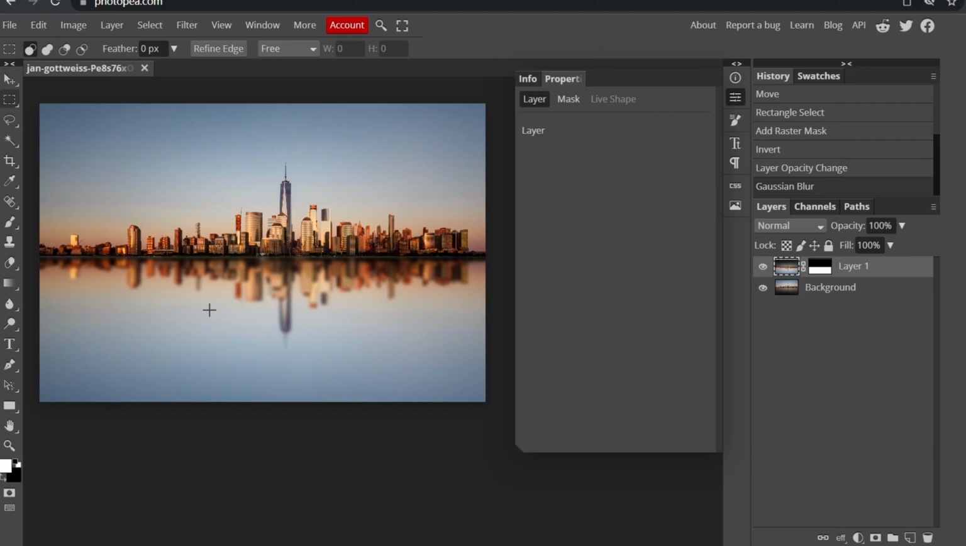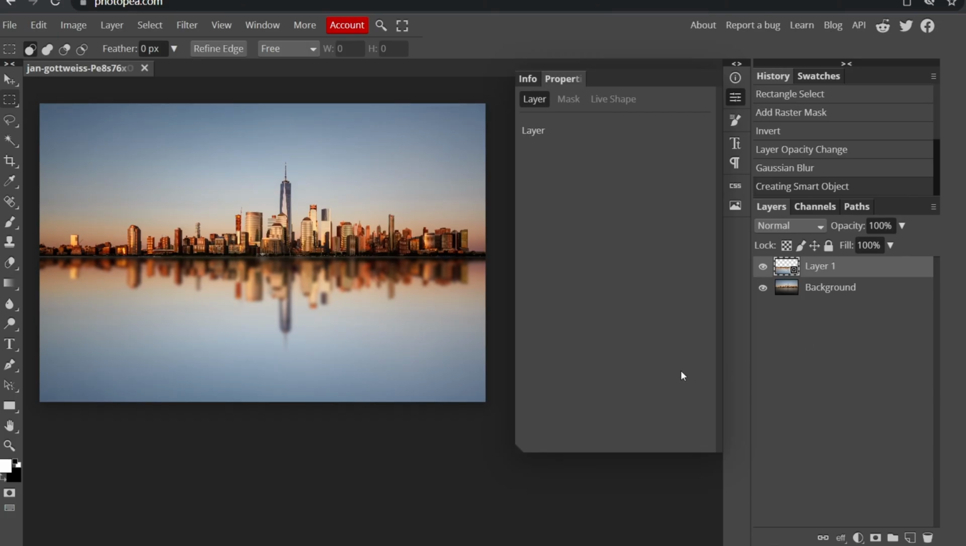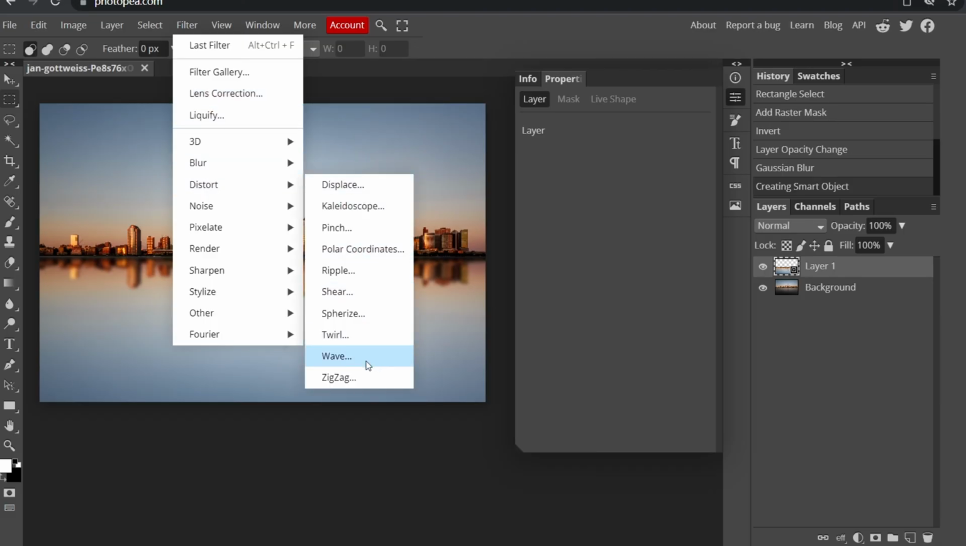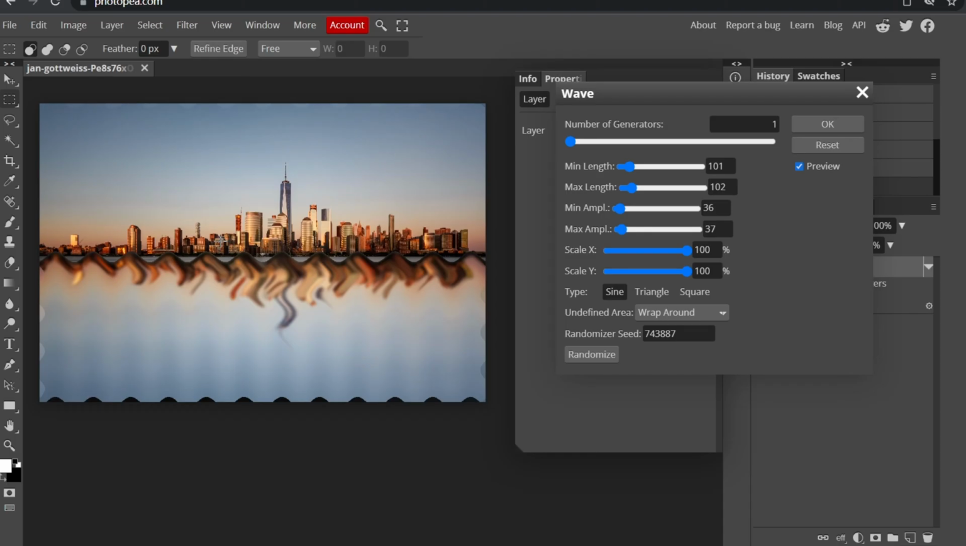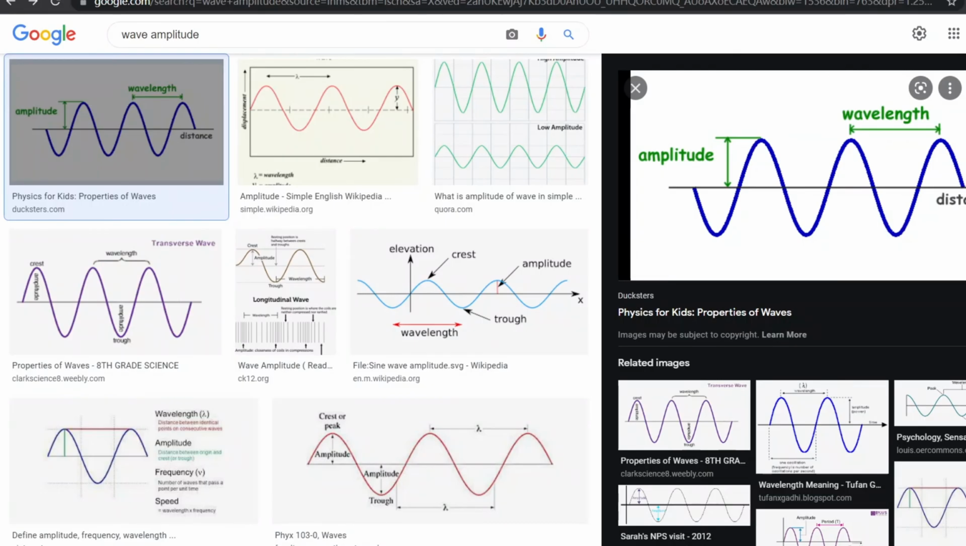And next, step three, let's create some waves on the reflection. Remember to turn the layer into a smart object so that we can adjust it later if we need to. And again, click on filter, distort, and wave. You will see some settings. They look intimidating, but actually they are not. I will explain to you one by one. First, here, number of generators means how many places you want to create wave. And lens, let's take a look at this image. Wavelength simply means how long the wave is. And amplitude means how tall the wave is.